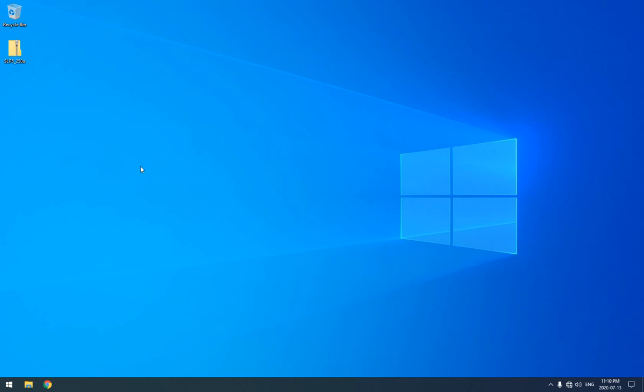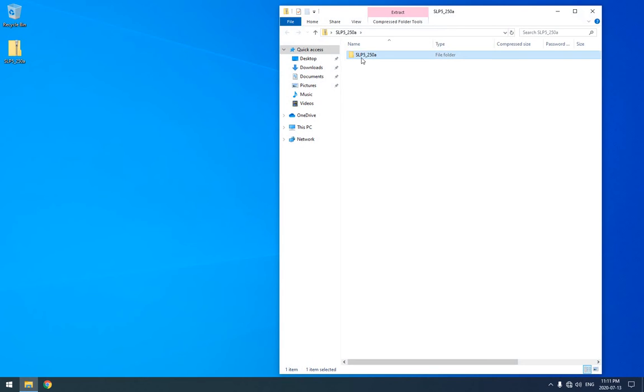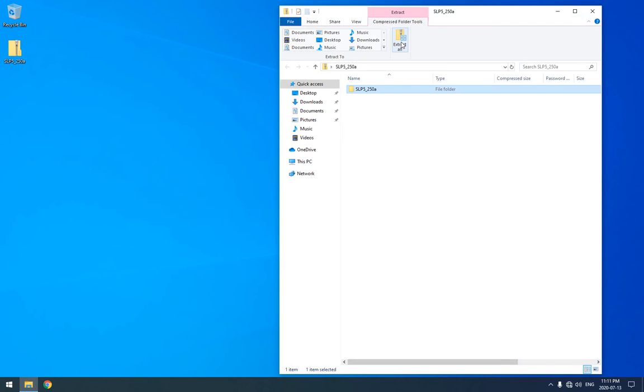In the following video, we'll show you how to install SLP 5. First, we're going to extract the files. Double click here, extract all.